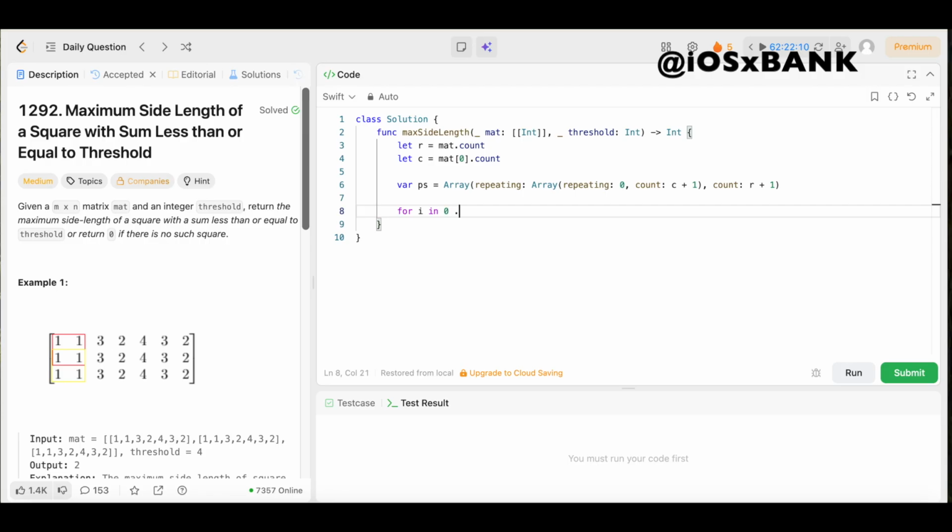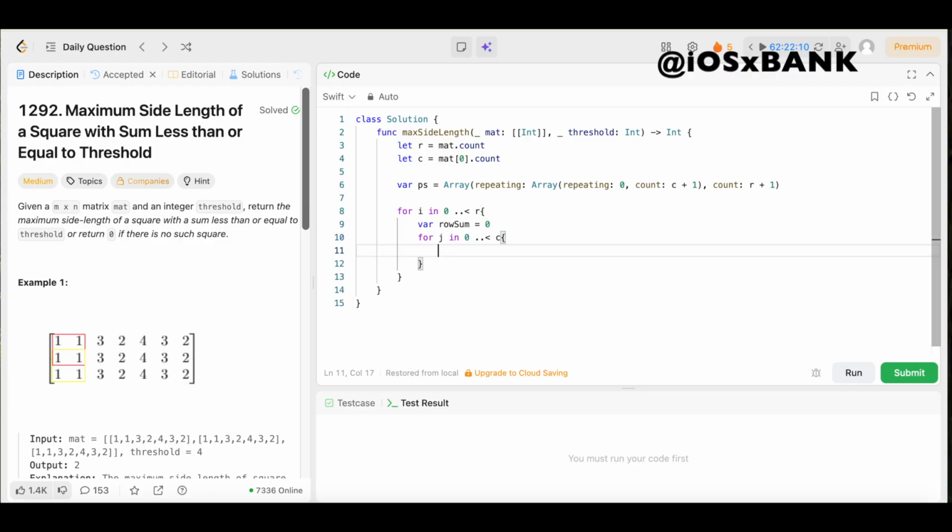0 dot dot less than R. Boom. Open up the brackets. Then we're going to declare a variable called row sum, and set that equal to 0. Then for j in 0 dot dot less than C, open up the brackets, and we accumulate the row sum by saying row sum plus equals mat[i][j]. Boom.